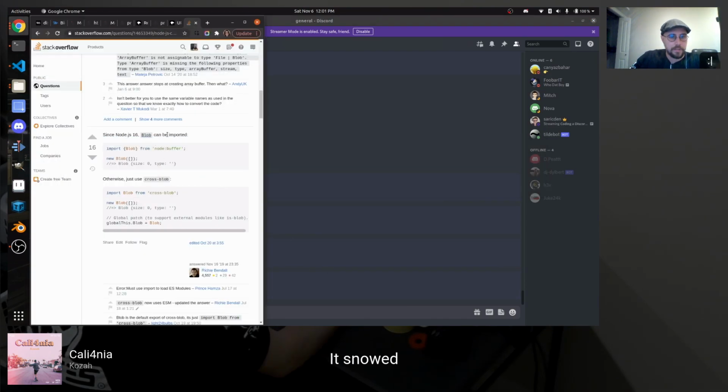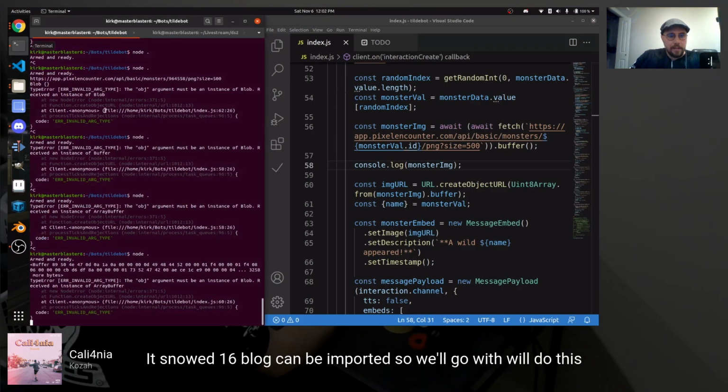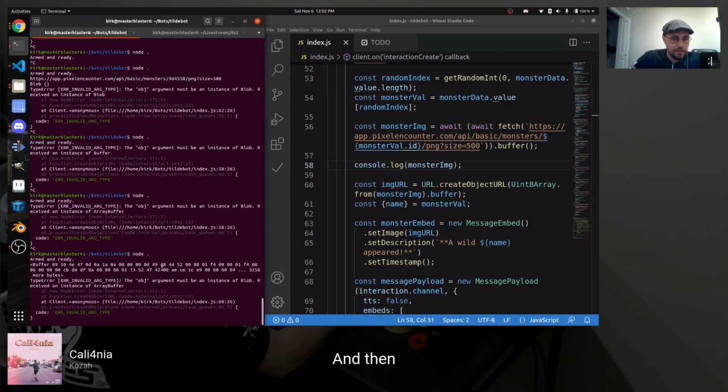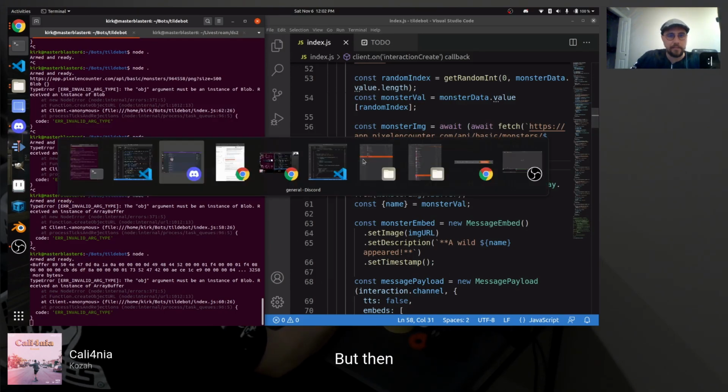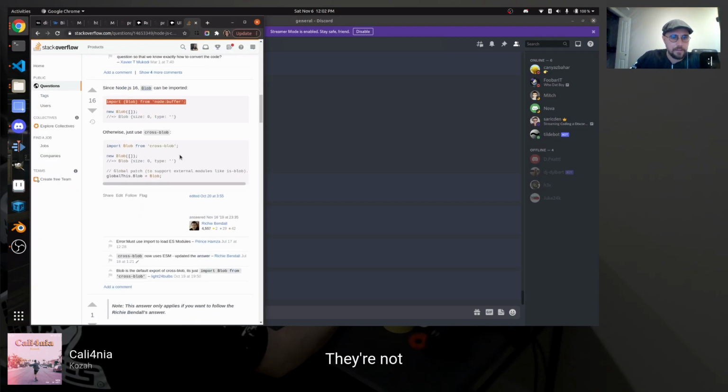Since Node 16 blob can be imported, so we'll do this. And then it's a buffer. So okay, but then what are they converting it from in here? They're not really, but globalThis.Blob equals blah blah blah whatever.